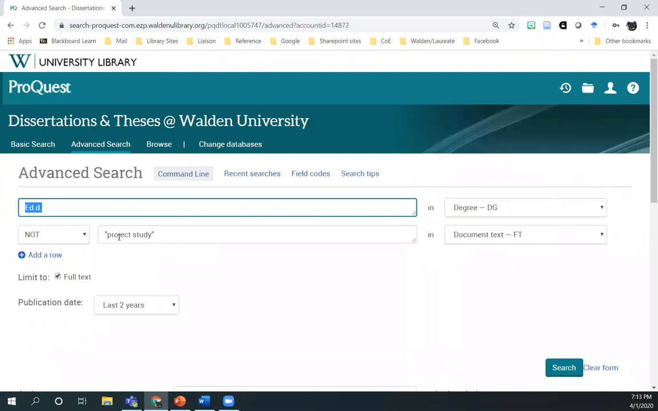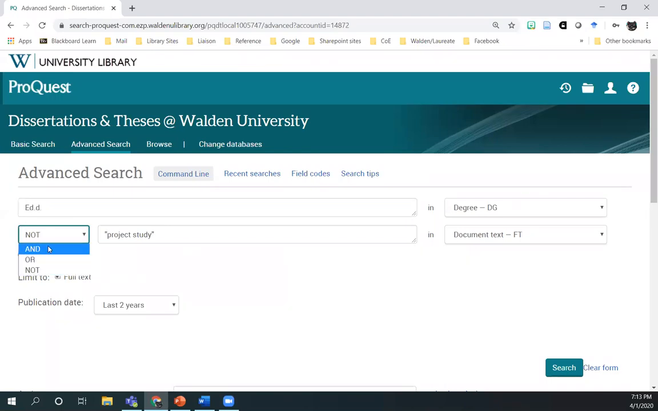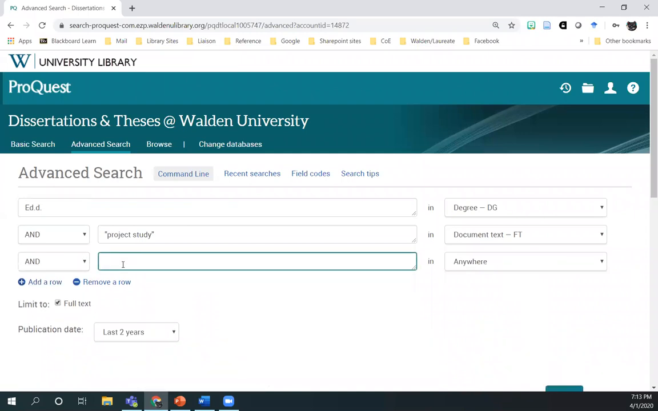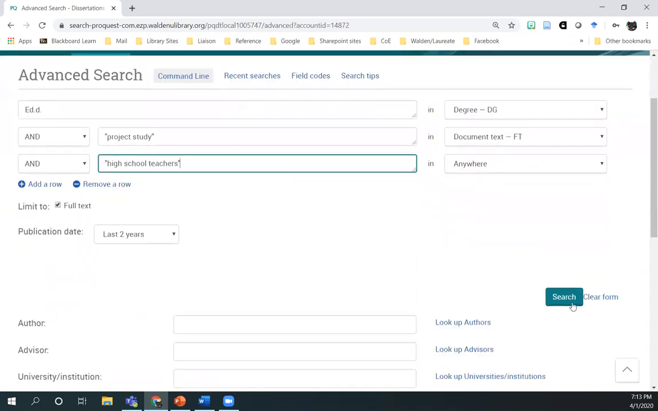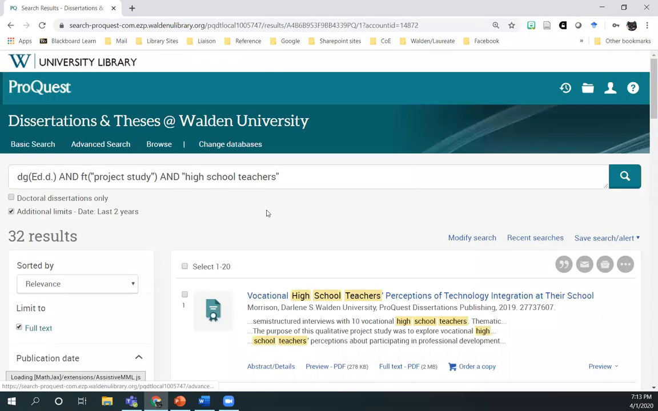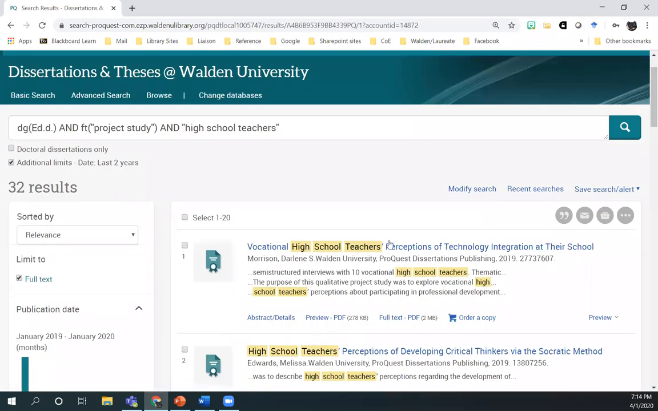Great, great. Now, this is great, but you can also narrow this down a little more. So if you want to find EDD project studies, let me change this back to "and." If high school teachers is your population, you'll just click add a row. We can put in "high school teachers." I'm putting it in quotes because I want those words right next to each other. And I'll hit search and it's going to find the project studies, EDDs, that talk about high school teachers.